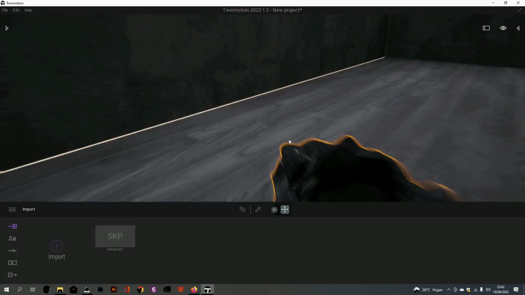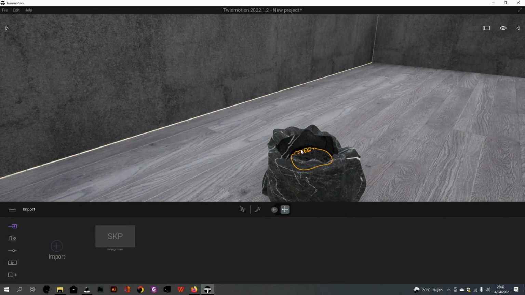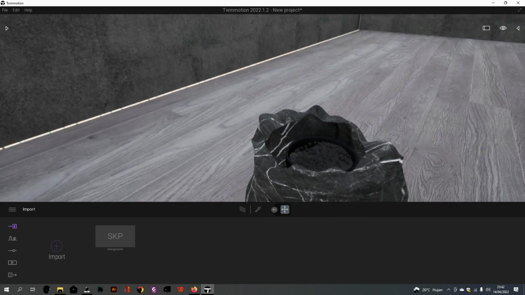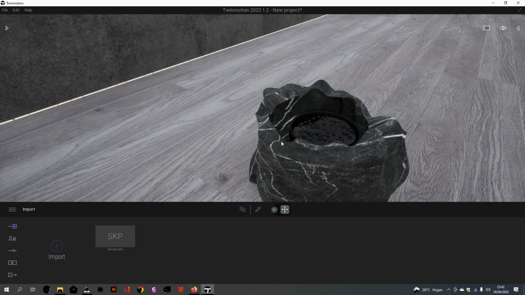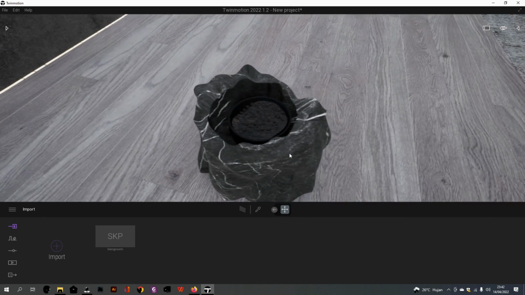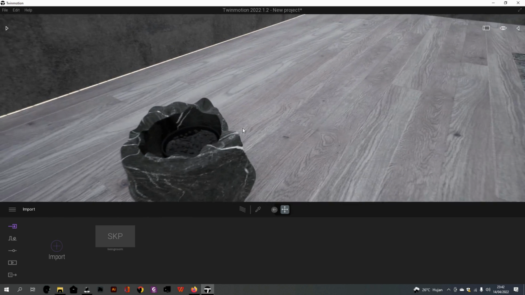Okay guys, maybe those are some tools that can't be used at the same time on Twinmotion 2022. If you have any opinions or suggestions, you can comment in the comments column below.